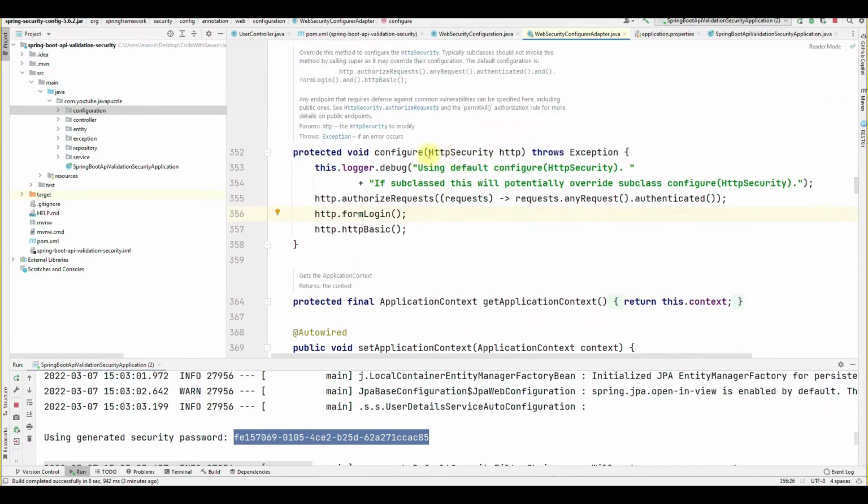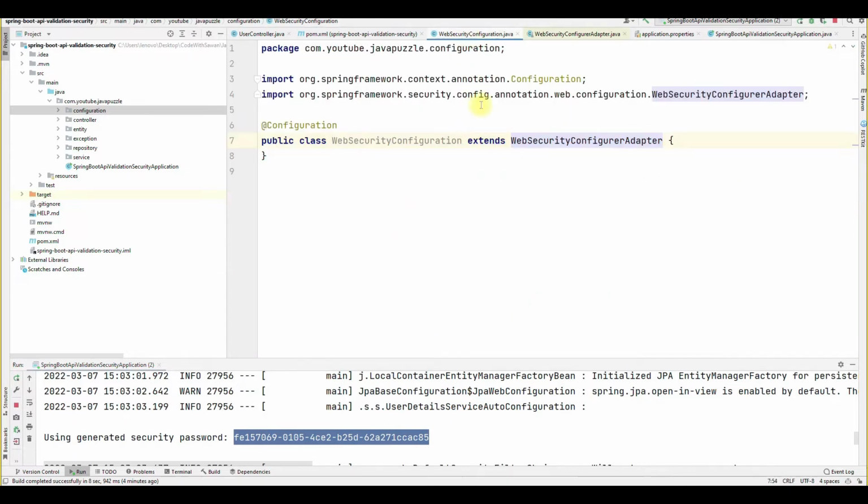here in the HttpSecurity, you will see by default it is authorizeRequests and any request is authenticated, meaning whatever request you provide, all requests would be authenticated. That's the default implementation of Spring Security. Whenever you implement it, this HttpSecurity will run there.